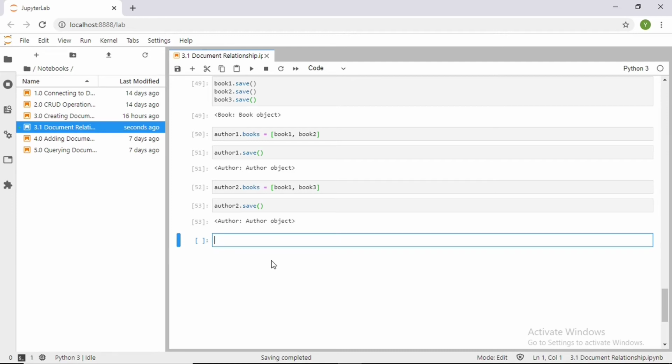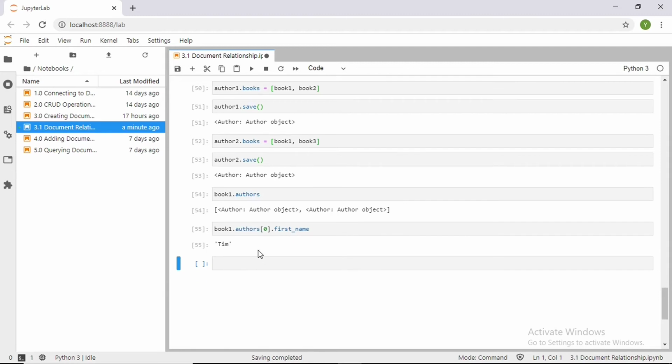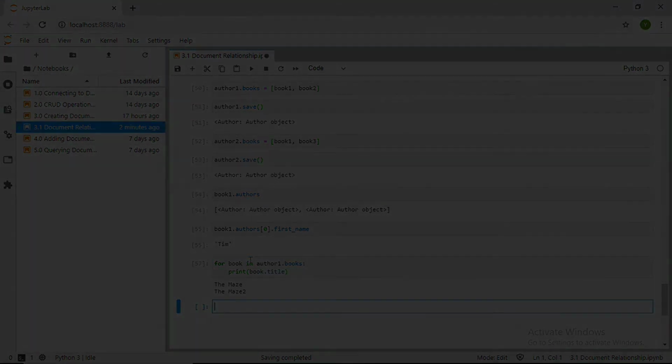What I mean by this is from book 1 dot author, this is a query set because it has multiple authors, so to reference the first one I'll use authors. Either I can just use an index like this, 0 or 1 dot first name, for example, and from the other end I can, for example, for book in author 1 dot books print book dot title, and it has printed the titles for the book.